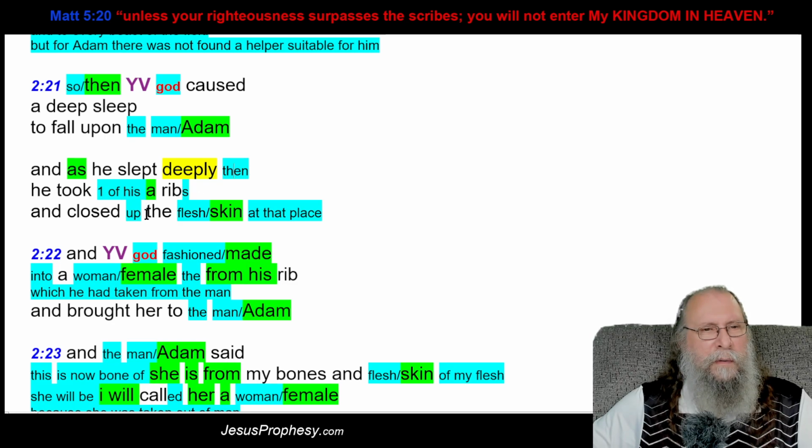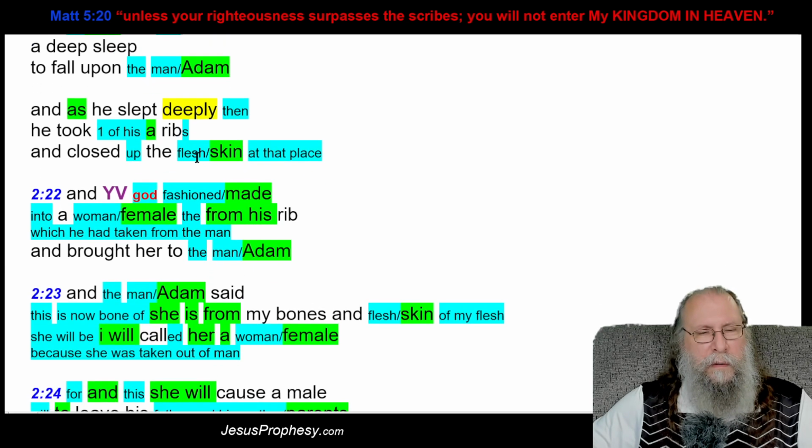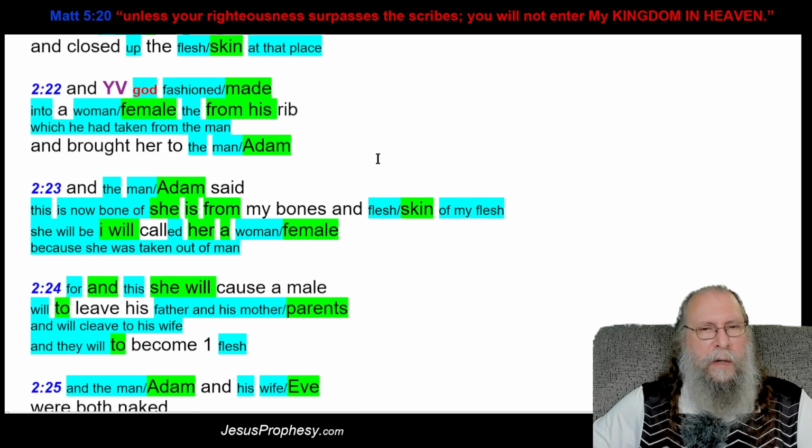Took a rib and flesh to skin. Now here, the word flesh means skin. Okay, so this is true. In other places, flesh will mean muscle. So I won't make this yellow. Fashion to made, woman to female. Nothing too hard here.